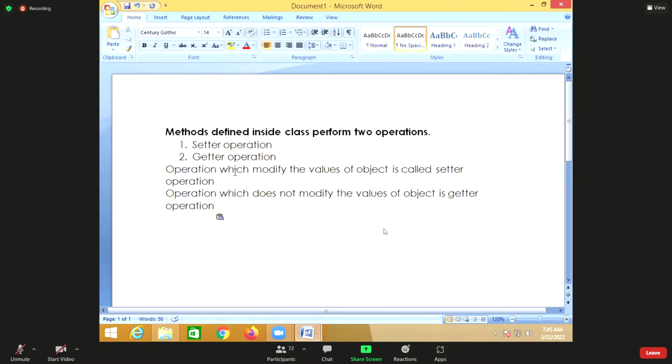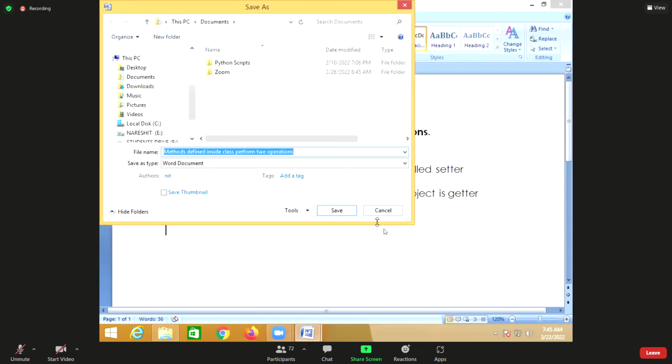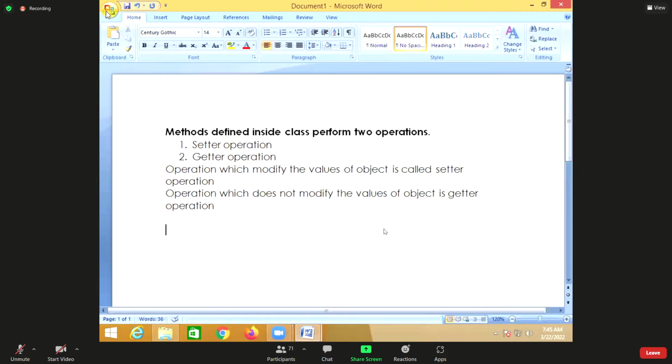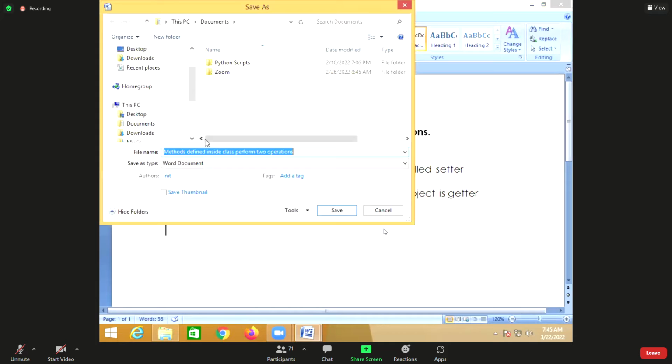An operation which modifies the values of the object is called a setter operation. An operation which doesn't modify the values of the object is called a getter operation. What modifies the values is called a setter, and what doesn't modify the values is called a getter.